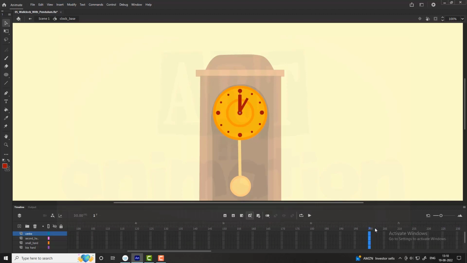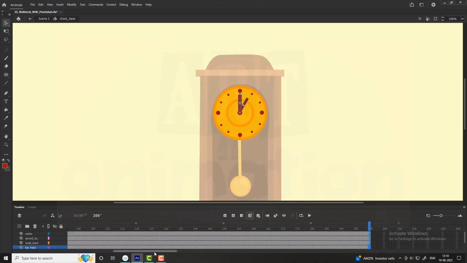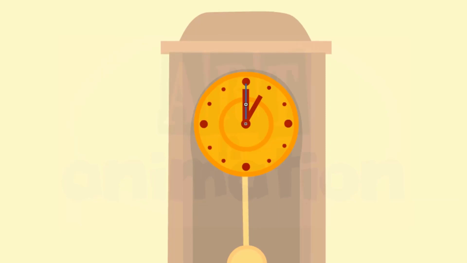Increase frames till 200. Now we are going to animate the second hand. For that, go to the second hand layer. Place the registration point at the bottom of the second hand using the free transform tool.